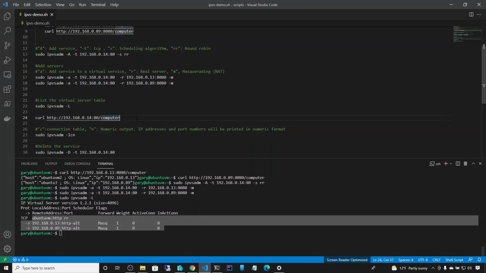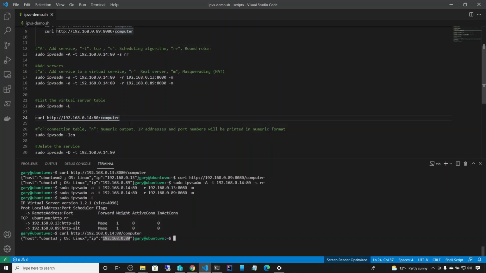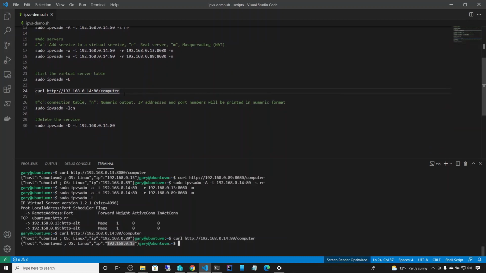Okay, let's go ahead and now test our load balancer. So curl http://192.168.0.14:80. That is the IP address of the VIP, the virtual IP address that we set up, and let's call that. And you'll see that it responds from one of the servers, and the first one would be 89. And then if we call that again, this time it will be responded to by 13. Now the load balancer has been established.